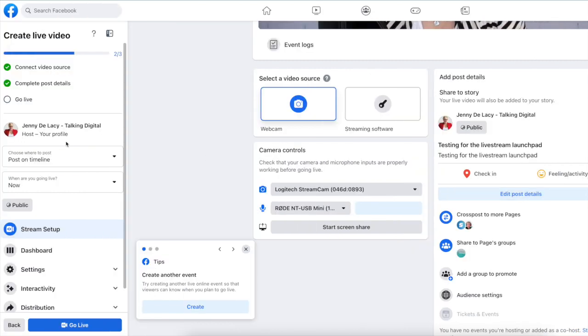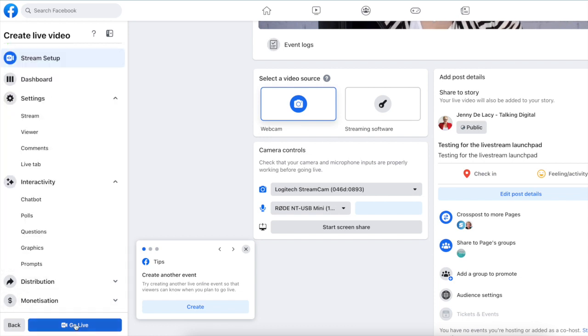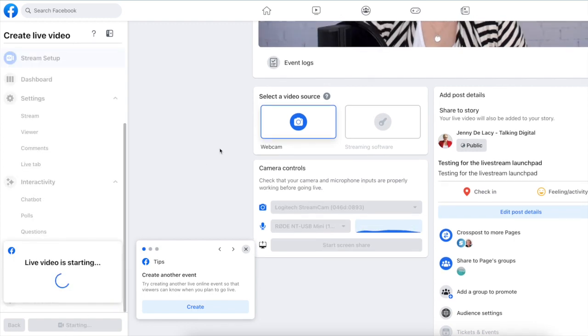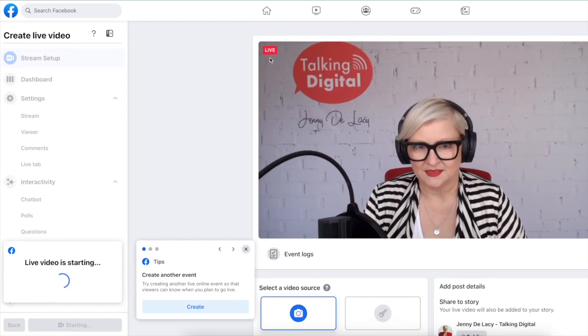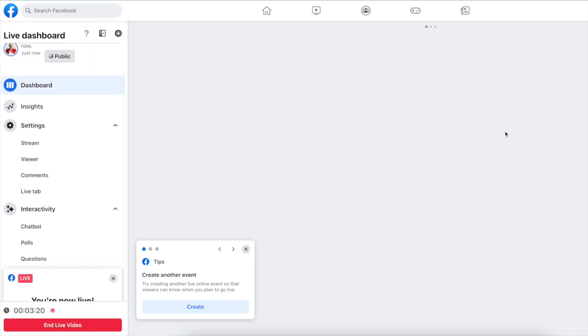But over here, what it's doing is it's saying on this profile, Jenny de Lacy, Talking Digital, on the timeline, so not in a group as such, but on my actual timeline, is where this is going to go live, and just go live. So when you press the go live blue button here, you get a countdown and you're live. And so you can see here, it says I'm live, and I can see what I look like on the live stream.